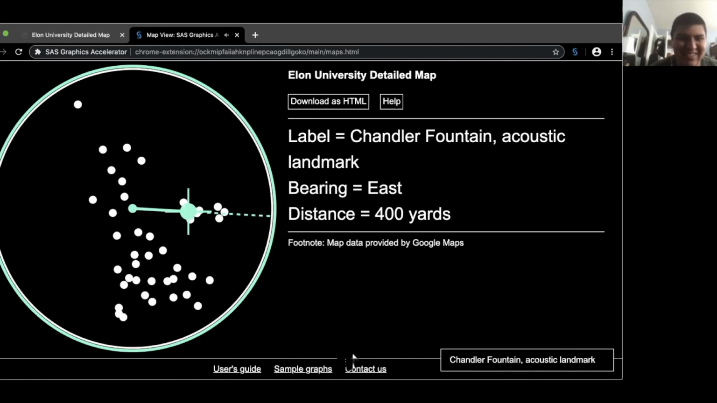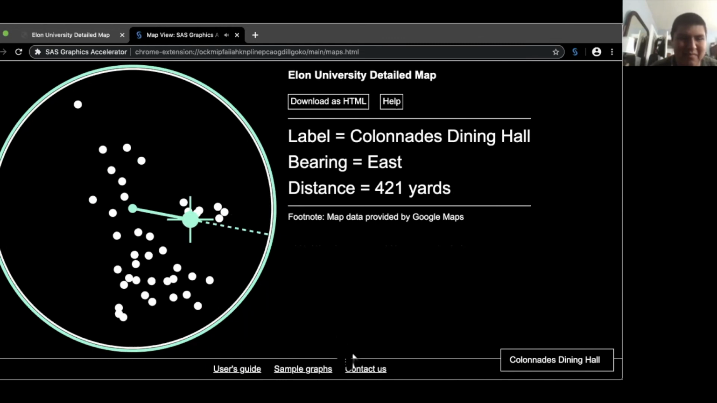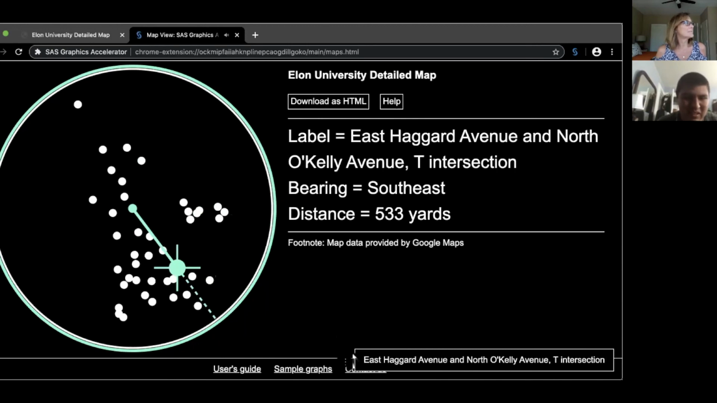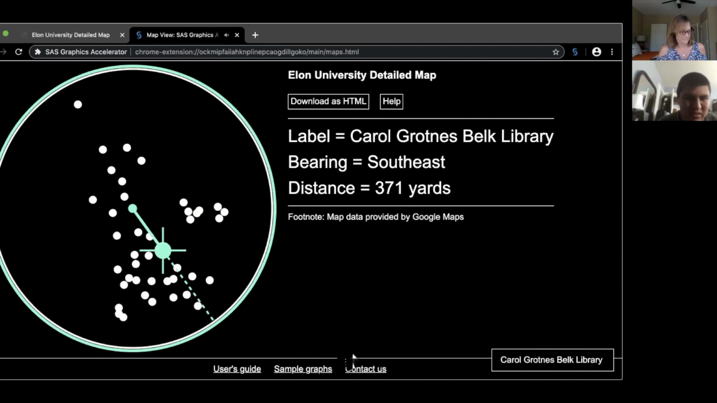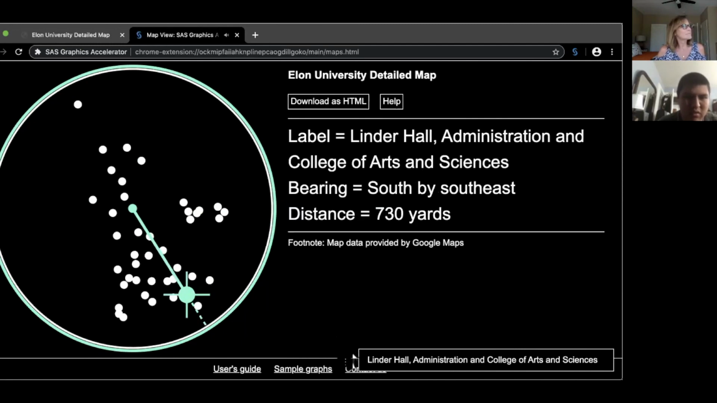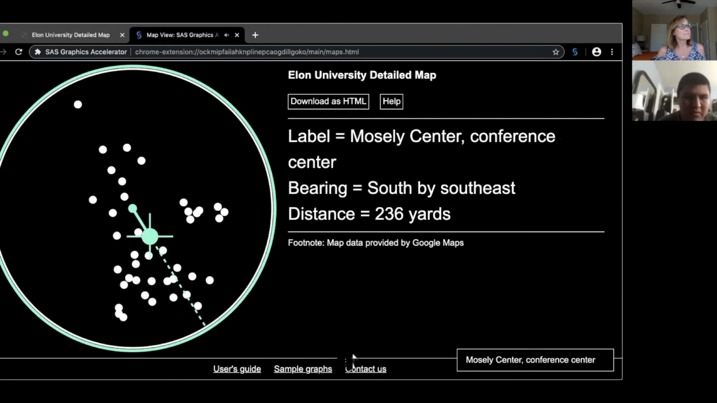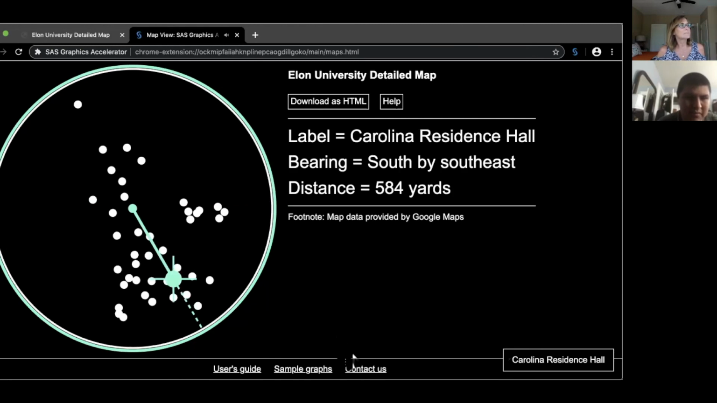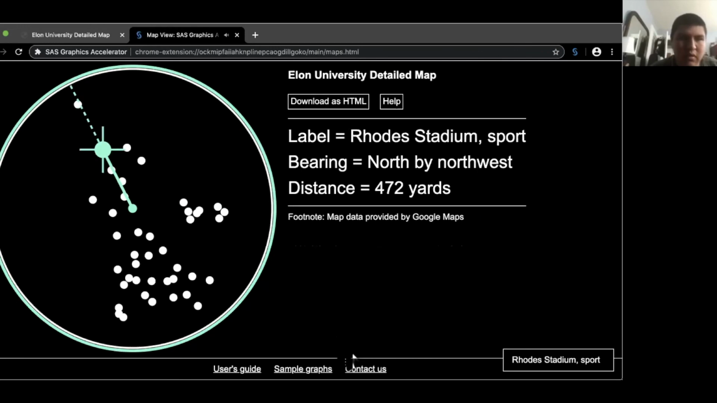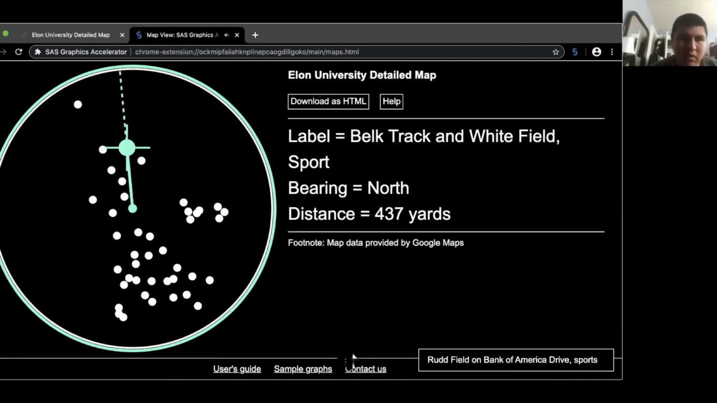Harper Hall. Academic building. Chandler Fountain. Acoustic landmark. Ernest Akery Senior Business Center. Moffett Hall and Dalton Michael Drive. Academic College Dining Hall. Okay, so we already know that section that we just passed, basically. William Henry Bell Pavilion. North Antioch Avenue. East Howard Avenue and North Appley Avenue. T intersection. Harold Grossman Bell Library. North Antioch Avenue and East Lyon Avenue. Intersection. Limner Hall. Administration and College of Arts and Sciences. Mosley Center. Conference Center. Carolina Residence Hall. Drive Circle. Shallow Fort Church and University Drive. Intersection. Road Stadium. Sport. Wetfield and Anglo America Drive. Sports. Bell Track and Whitefield.